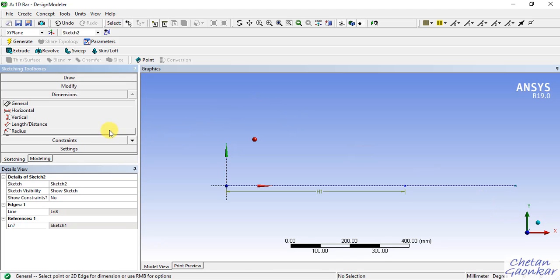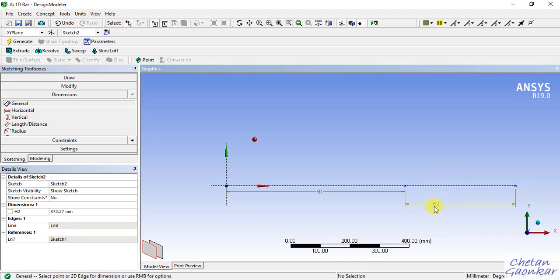Then again go to dimensions, click on general, click on this line, drag it, and it is showing us this H2 length as 372, but we want this length to be how much? 500, right? 500 mm. So click on 500 mm. Now we have got two lines, H1 as 600 mm, H2 as 500 mm. Once we do this, our sketching is done. We have finished with our sketching.